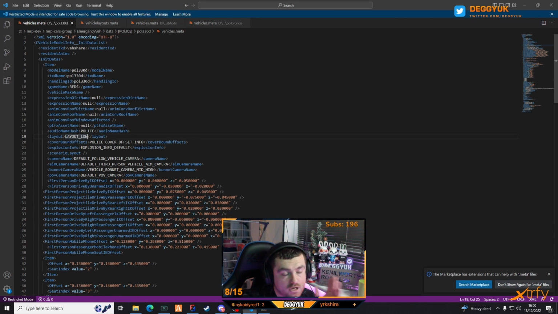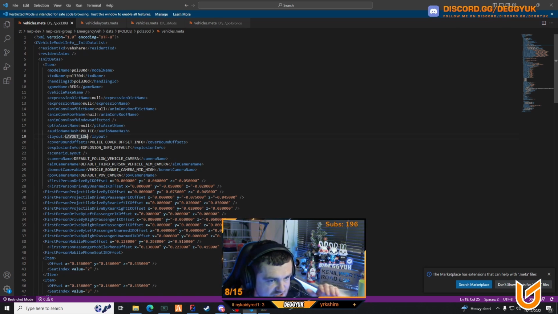What it may currently have is layout_low. Layout_low represents a GTA car that only has 2 seats, and it potentially is a lower ride car. You want to make it a standard car, which will have 4 seats. So you type in layout_standard.